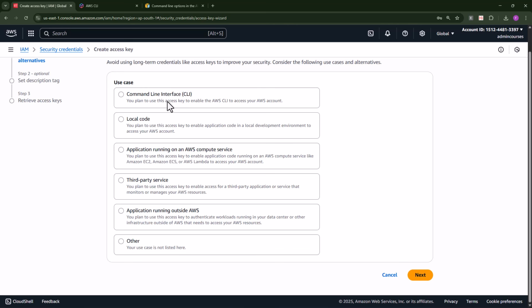why you want to create an access key. And here there are some best practices. Avoid using long-term credentials like access keys to improve security. So it's saying don't make use of this, because you should use it only if it's needed. Don't just create access keys for your account, because if it's shared publicly somewhere, if it gets leaked, then anyone can gain access to your AWS account.